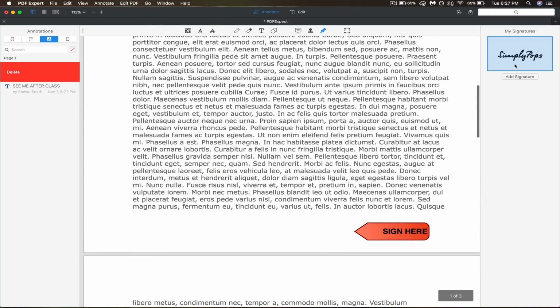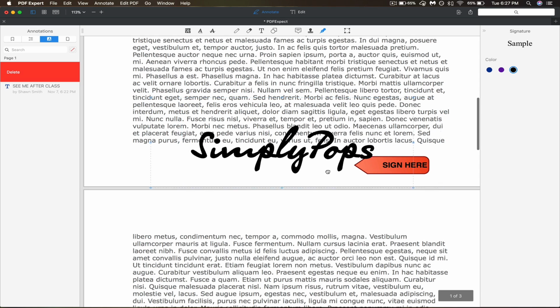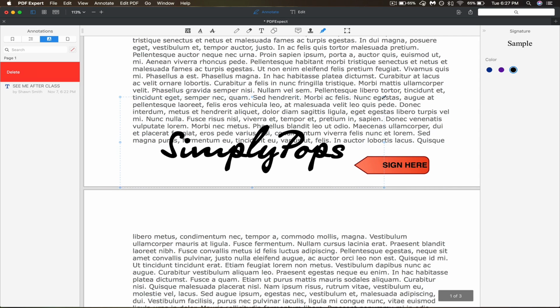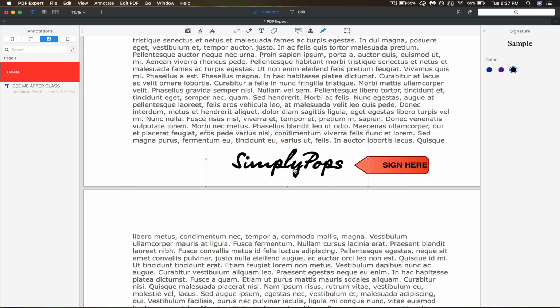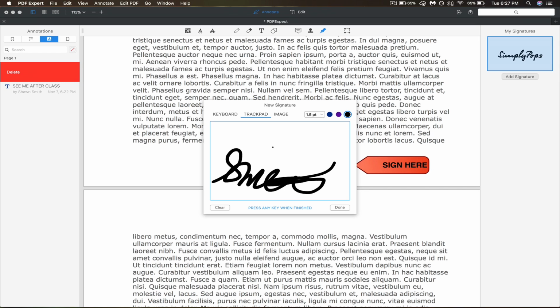You have your signature, so I have my custom signature right here. So all I gotta do, you just click on it and it automatically signs it for you. Now obviously I signed this already, and I love the signature a lot. So you can add a signature multiple ways. You can use the keyboard and have the application sign it for you. So SimplyPops, you can do it like that, or you can use the trackpad or mouse, and you can actually sign with your fingers, which can be a little sloppy because the trackpad is not as accurate as a real pen or a stylus, I should say. So you know, keep that in mind.